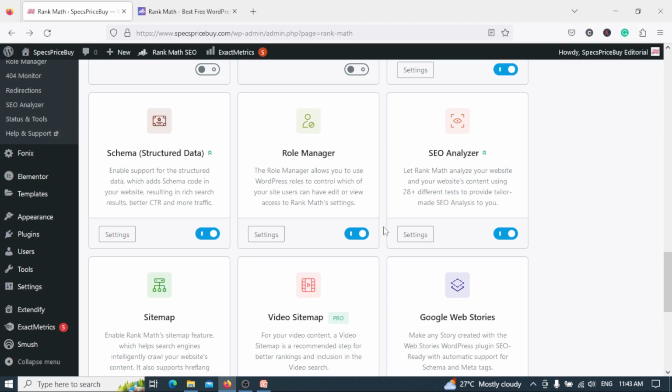And also, here is the role manager section, whereby, for example, you have the administrator, the editor, and the author in your WordPress site. So here you can indicate which role or which feature will be available to either the editor or the author. You remember, you are the admin, so you have the chance to control all the features. So you dictate to them what they can control on your Rank Math SEO plugin.